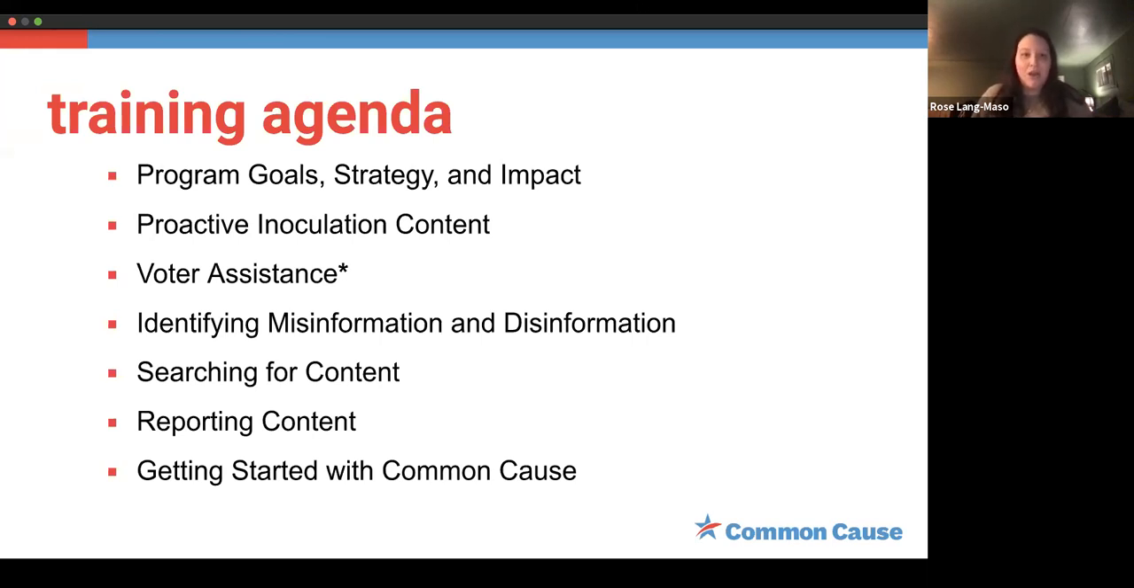We're also going to talk about how to assist voters. So even though right now we are not actively in an election, we're constantly in a state of in-between elections here at Common Cause. So during election seasons, our program helps voters with any questions they may have about voting and elections. We're going to teach you how to identify mis and disinformation through monitoring on social media. We're going to teach you exactly how to search for that content, what our reporting process looks like, and finally, after all of that, getting started here with us.